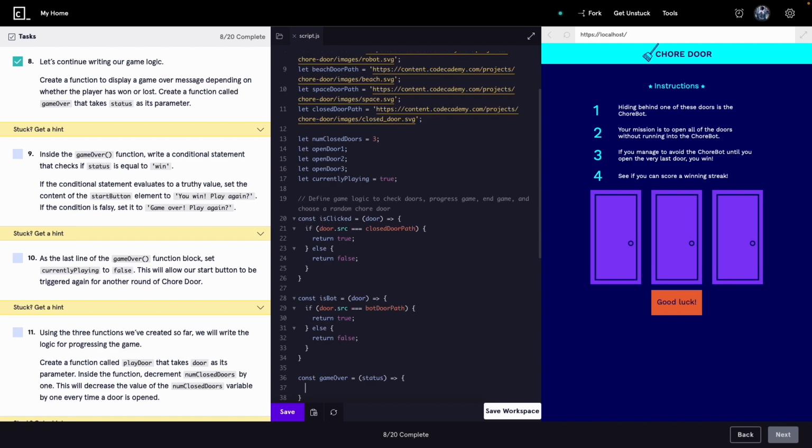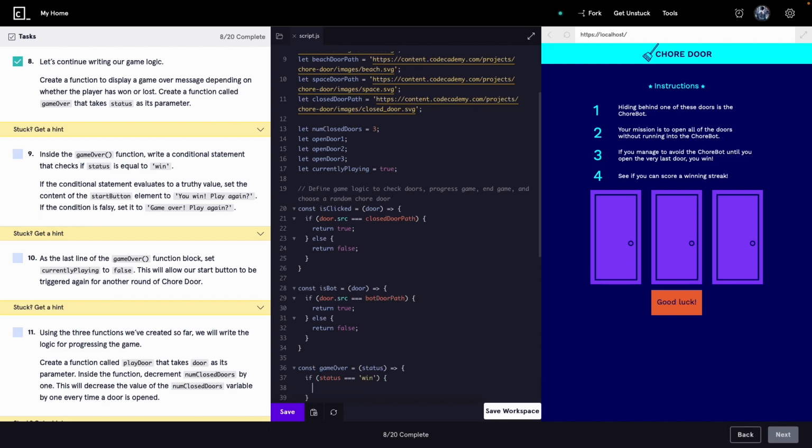Now we want to fill this function with a conditional statement that checks if status is equal to win. If so, we want to set the innerHTML of the start button to read, you win, play again. And if not, we want the innerHTML to read, game over, play again. So that will look like this. If status is equal to the string win, then we want to set the startButton innerHTML to read, you win, play again.